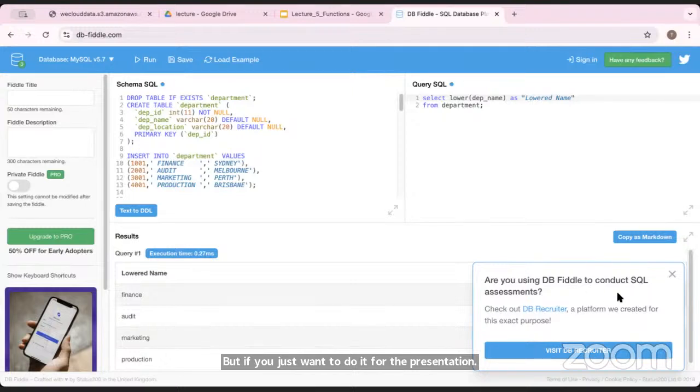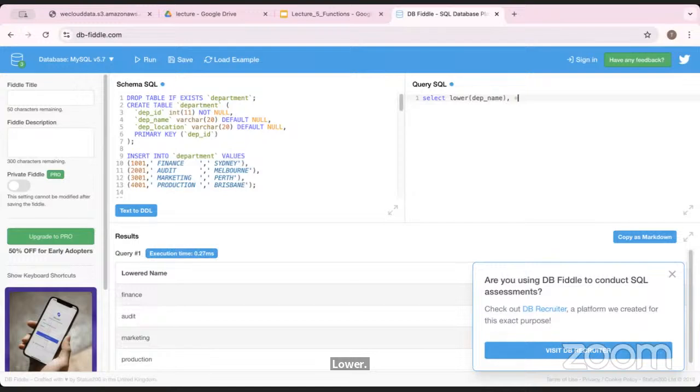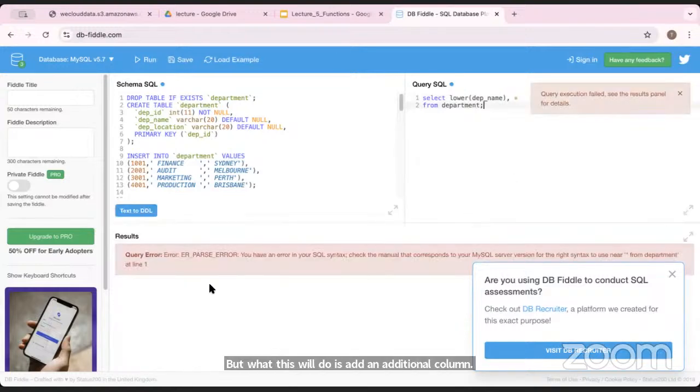Now to answer the question in the chat: how do we display all the columns and apply lowercase to the department name? We could use select star with our department name. Let me show you this example. We're going to do select lower dep name and then star from department. But what this will do is add an additional column, and the original column will be shown as well.